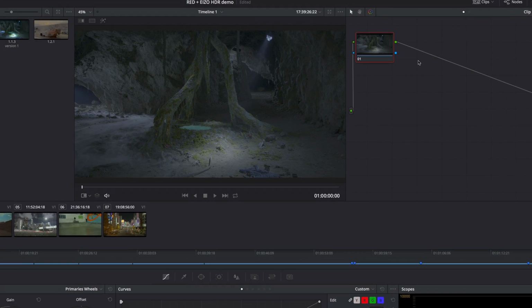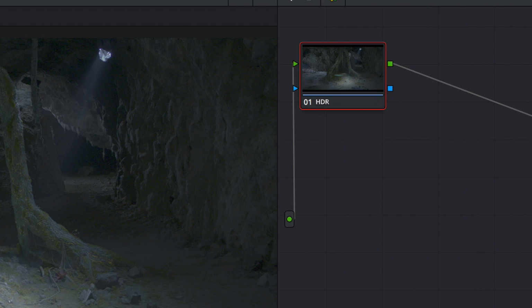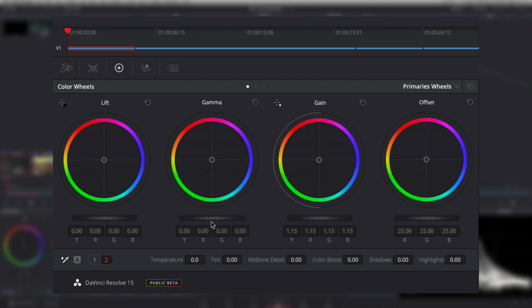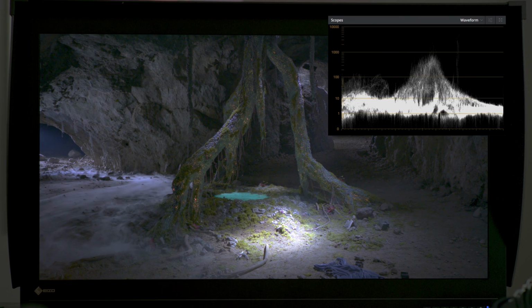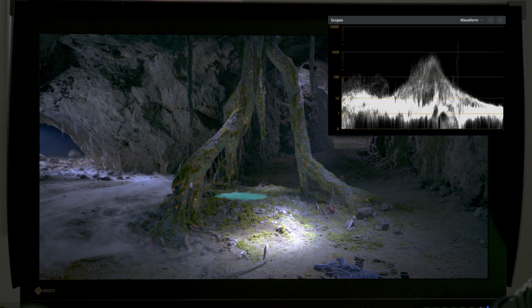Instead, I'm going to right click on my node, and I'm going to turn on this mode that says HDR Mode. Then I'm going to bring up my gain, again to about 1000 nits just before the rocks clip. And I'm going to bring up my gamma, and now you can see the gamma behaves properly. Okay? And finally, I'm going to bring down my lift just to make the blacks a lot more crunchy.